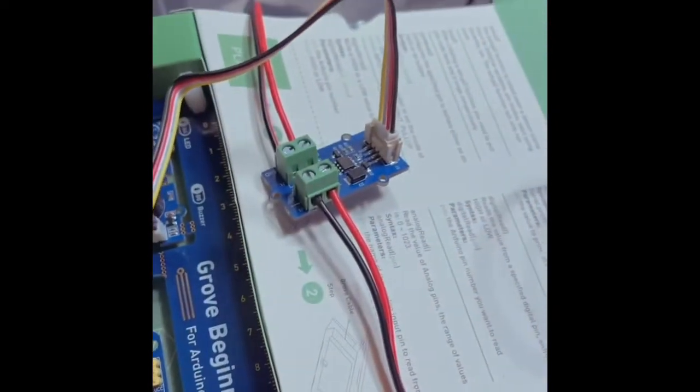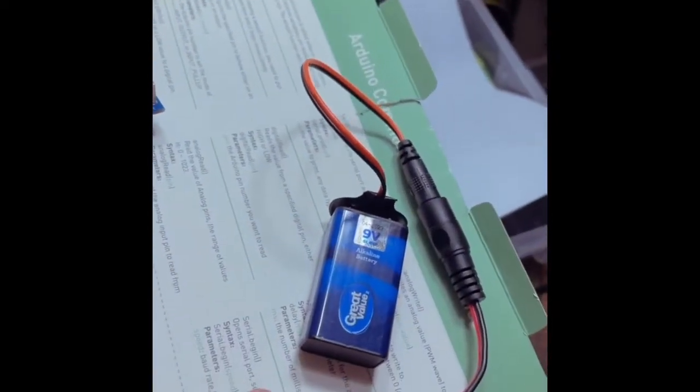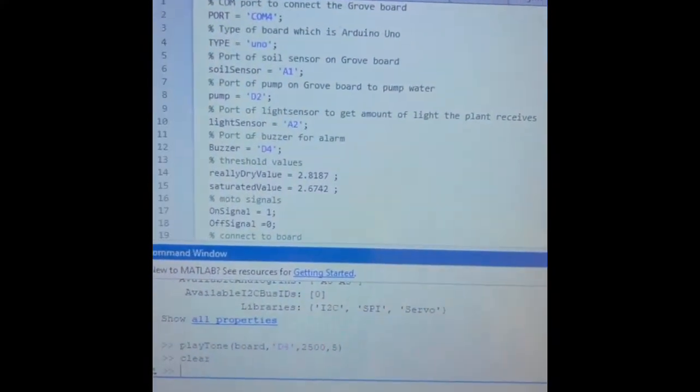Our MOSFET port has two ends. One is connected to the battery, and the second goes to the pump. And the pump is inside the water supply. We move to our program. Our Arduino board is connected to our computer with the USB cable. And now let's start the coding.